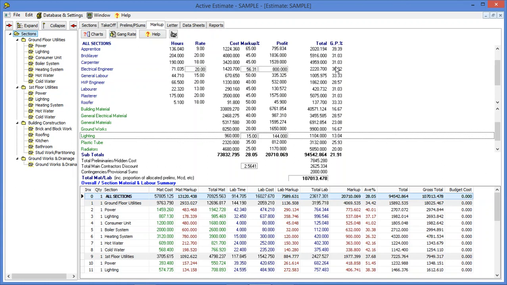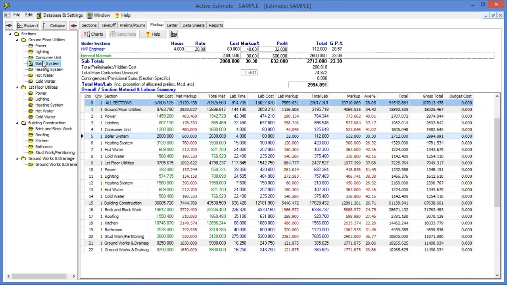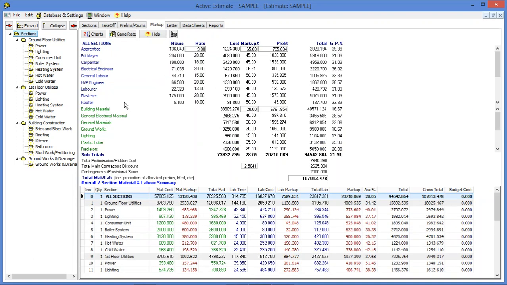Everything we have done on this screen here, we can do against any of the individual sections. So I can select the power section that we're working on, and obviously we've got fewer skill types and fewer material types in there, but I can go in and fine tune any of the labour or the material just against that section if I want, and it'll update the section totals there. Same for the boiler system or any of the others. So I go back to the overall, and we've got the overall totals there. So you can fine tune it as much as you want.